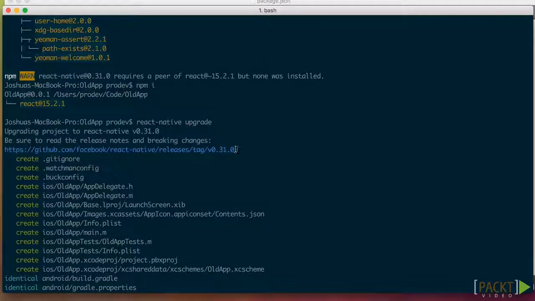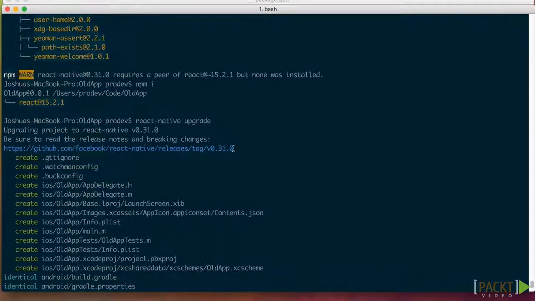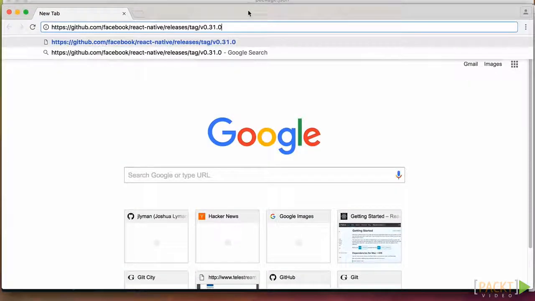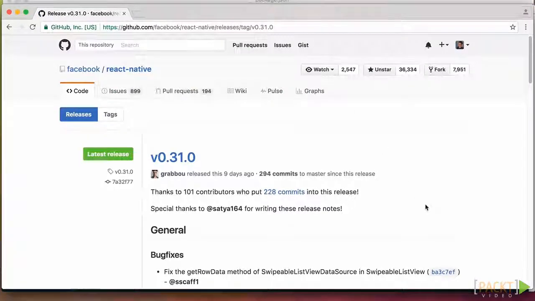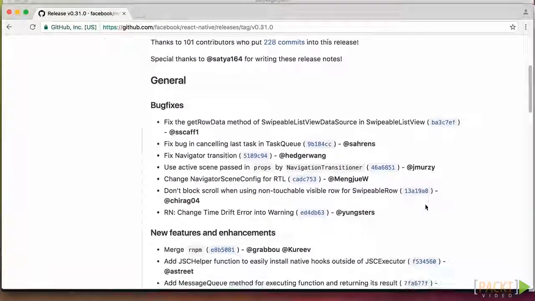One other thing to mention is that there was a warning at the beginning saying to be sure to read the release notes and the breaking changes. This is important because occasionally there are things that the upgrader can't take care of for you that you need to go in and do manually. The release notes for the React Native project are great. If we copy that URL listed and go to it on the web, you can scroll through and see everything that has changed.